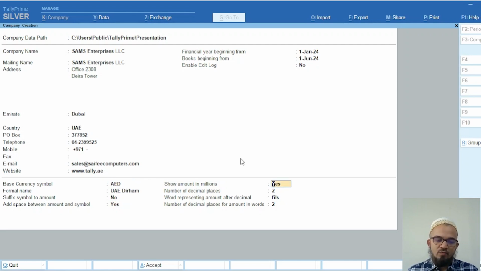And you can select, so for example, here in UAE, we represent the amounts in millions, billions, etc. So we say that show amount in millions as yes, fair enough. Word representing after decimals is no, perfect. Once you have filled in the information, how do you move to the next field? It is by pressing the enter key on the keyboard. It takes you to the next field. If you press backspace on the keyboard, it moves back to the field before this.